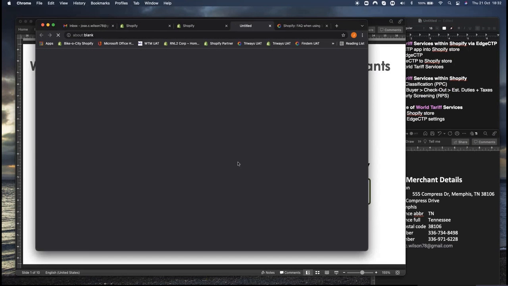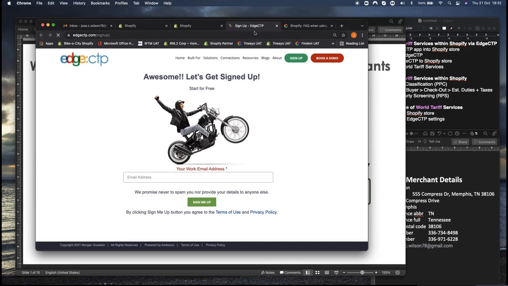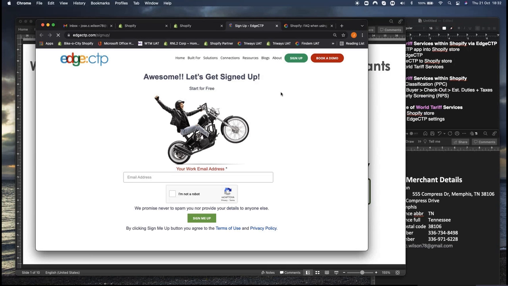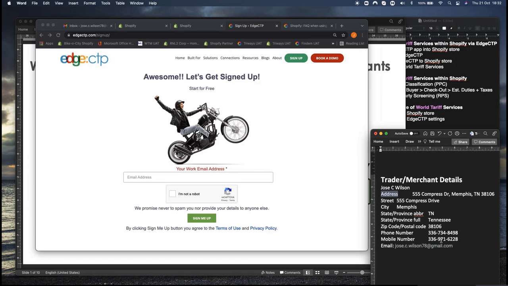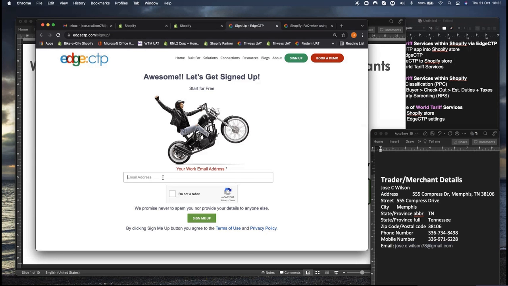And when I click on that, that'll open me up in EdgeCTP and it will say, awesome, let's get you signed up. All I need is an email address when I want to sign up to EdgeCTP. If I click here, here's my email address. If you know your email address, you can then just type it in. I'm just pasting it in there. I'm not a robot.